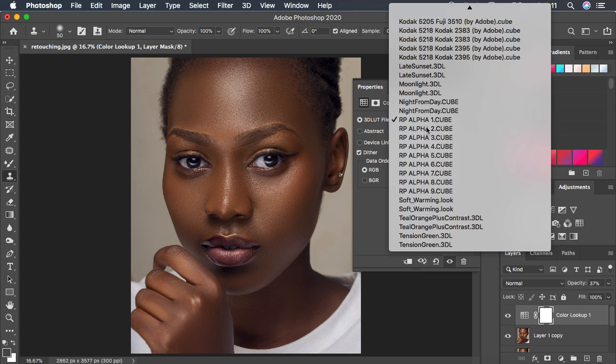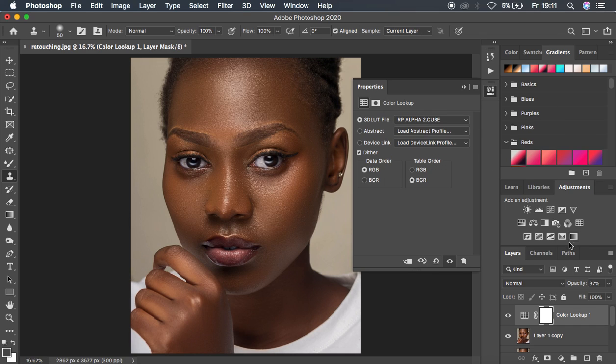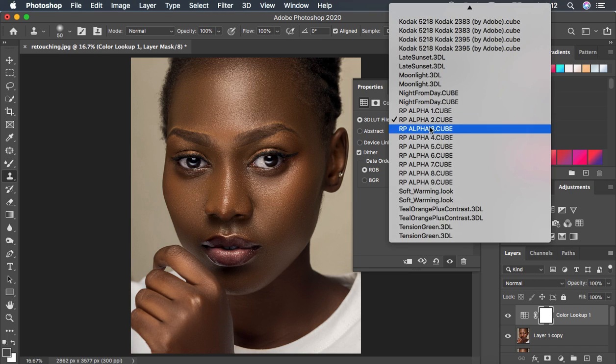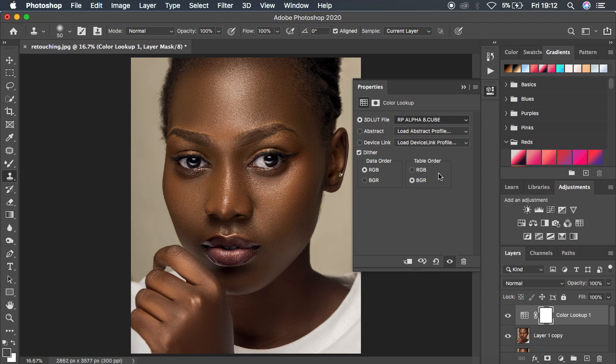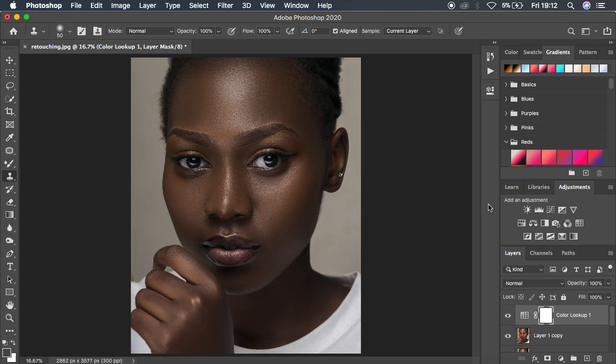Then you can as well check out the second LUT. So I'm just going to turn this up so you can see what it does to the image. So let's check out 8. I think 8 is really nice and amazing. So I'm just going to use 8 for this, because I don't want to go through everything.